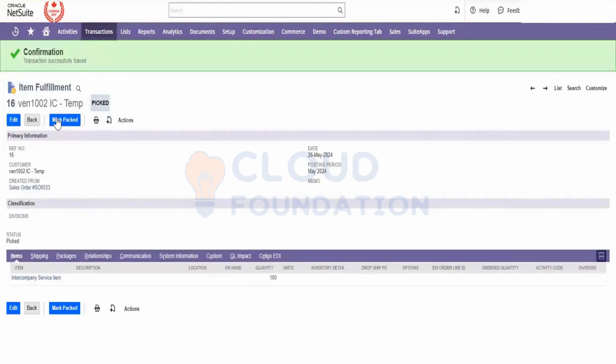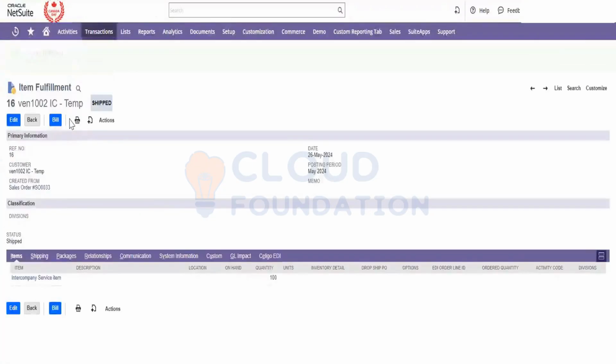Even if it is a service item or whatever it is, this has to be done without being shipped, without being marked as packed, picked and shipped. You will not be able to process the purchase order which is already there. I'm marking it as shipped right now. And this is the item fulfillment.